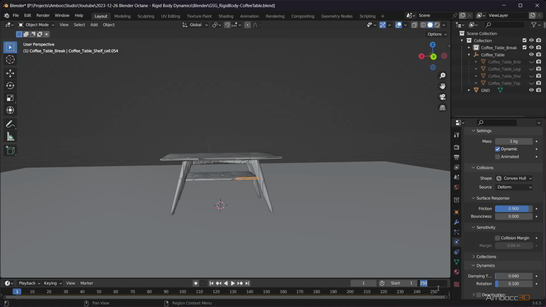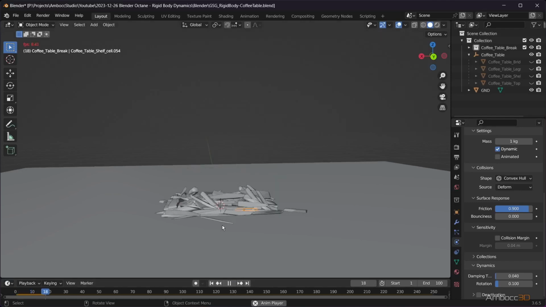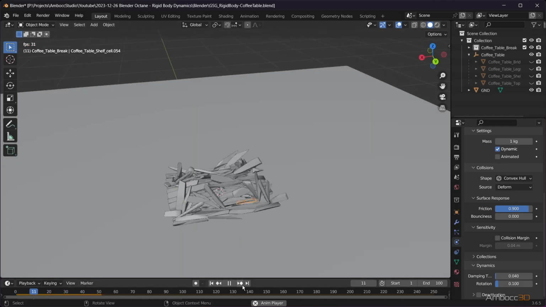Set the frame range so that the simulation doesn't need to calculate needless frames. Hit play to run the simulation. After the first slow calculated playthrough, it should run faster on the next loop.